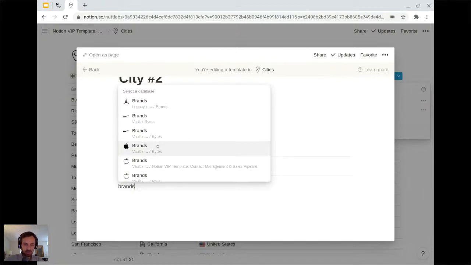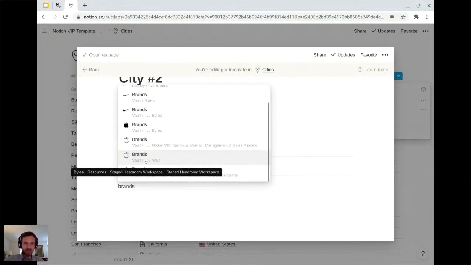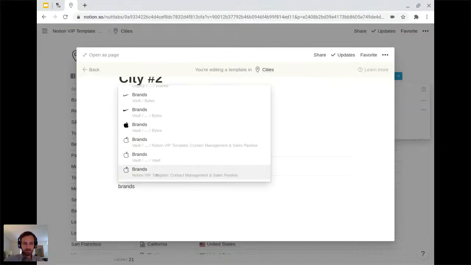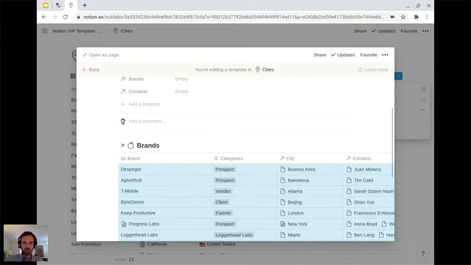Now, I obviously have a lot of brands databases within my workspace because I've given a lot of tutorials about that. So let me just try to find the one. All right, I'll just choose. I think this might be the right one, but I'm going to be careful. So I'll just choose this implementation of the brands database because all we really care about now is the filter.